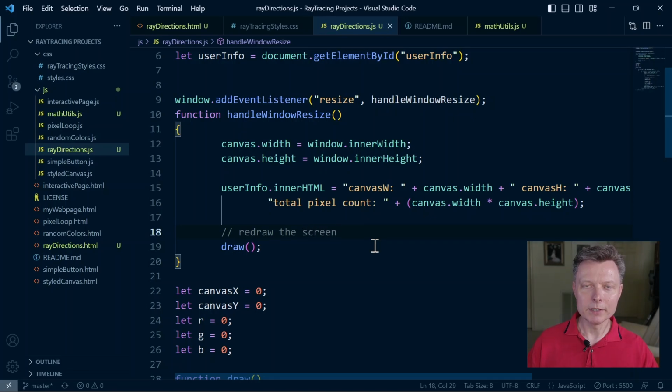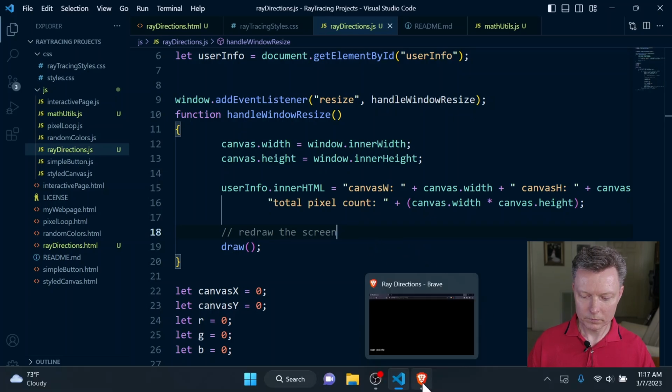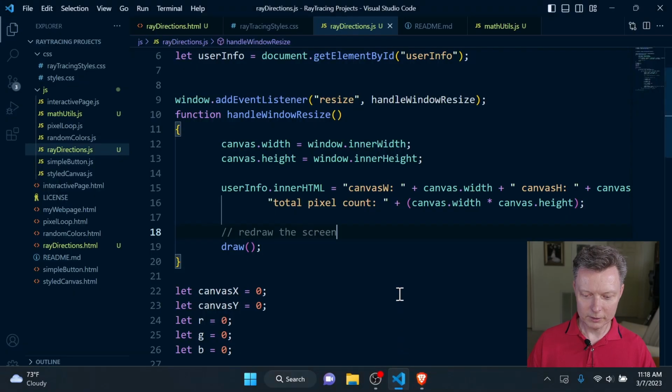Okay, so we just made a lot of plumbing changes to our demo now. So let's go back and check the web page and see if everything's still working. Uh-oh, we have a black screen and it says user text info. There's no info here. So something's not being called somewhere. So let's go back and check it out and see what we're missing.